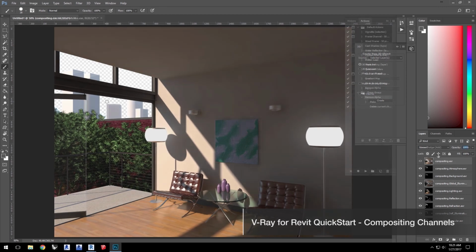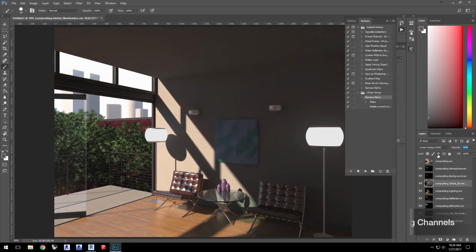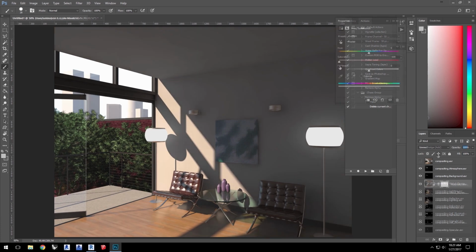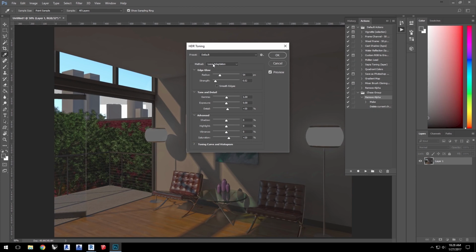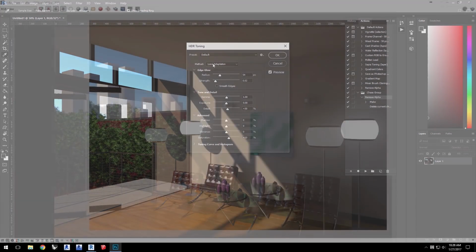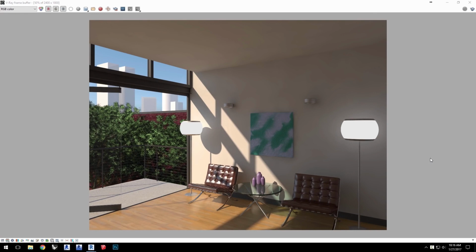In this video, we'll go over how to composite render channels in an image editor for flexibility to improve your workflow. This allows you to adjust specific components of a rendered image to give you much better control over the final quality of your output.